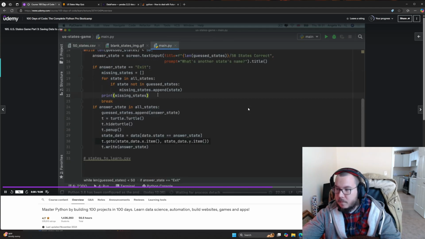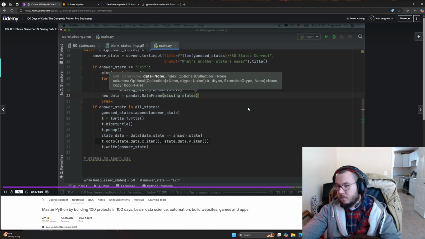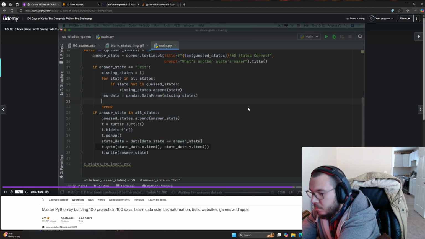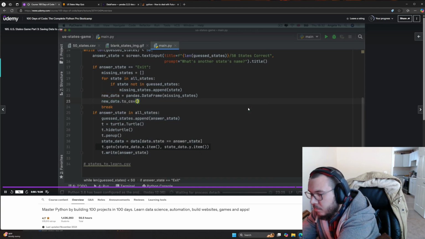So now, how can we turn this list into a CSV? Well, we can create a new data, and that new data is going to be a data frame which is created from our missing states. So this is just going to be a one column data frame. Once we've created that new data, then we can go ahead and save it as a CSV, and we're going to call that states to learn.csv, just as we've typed here.